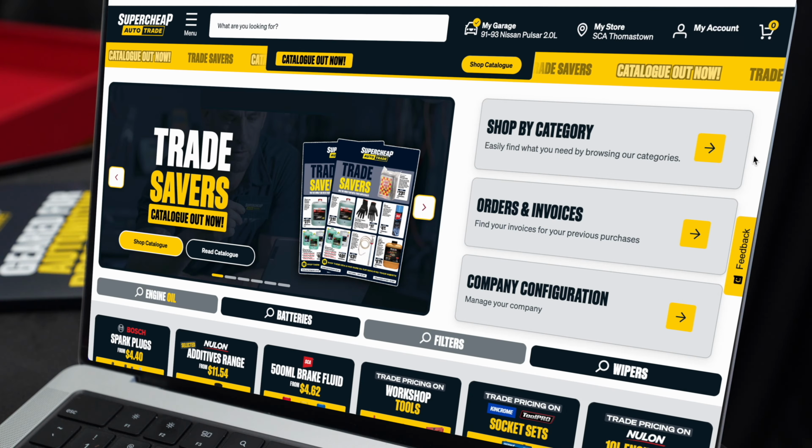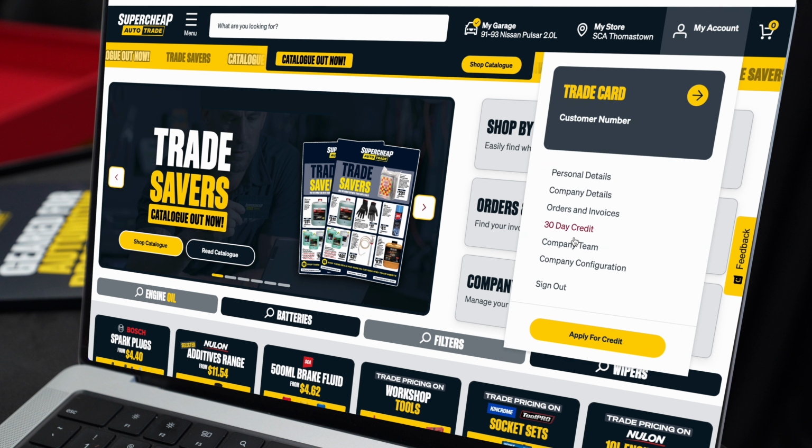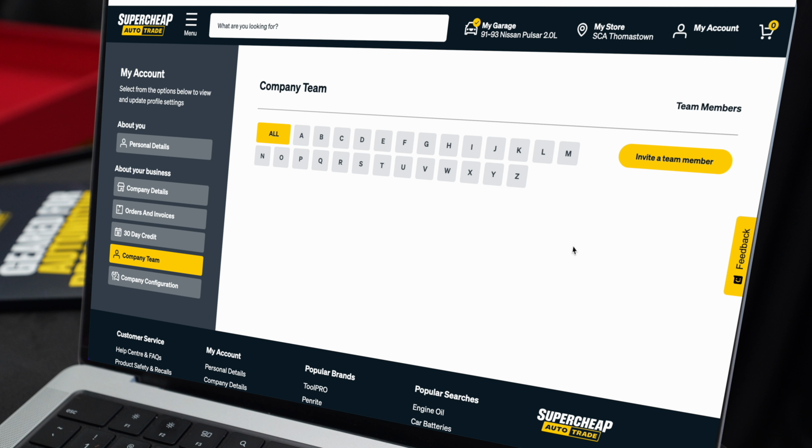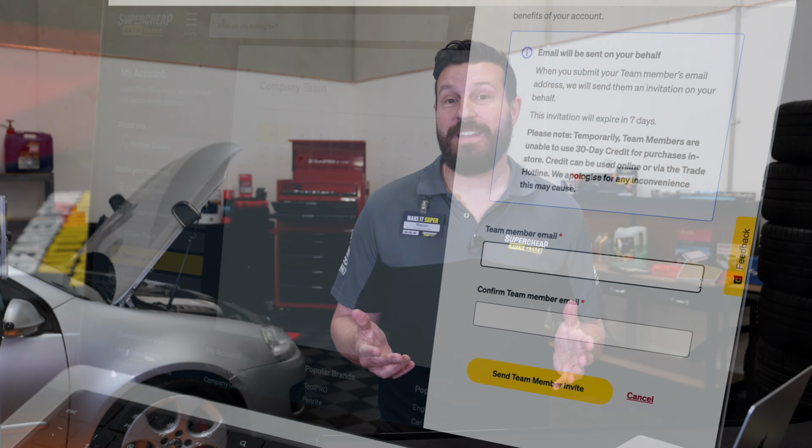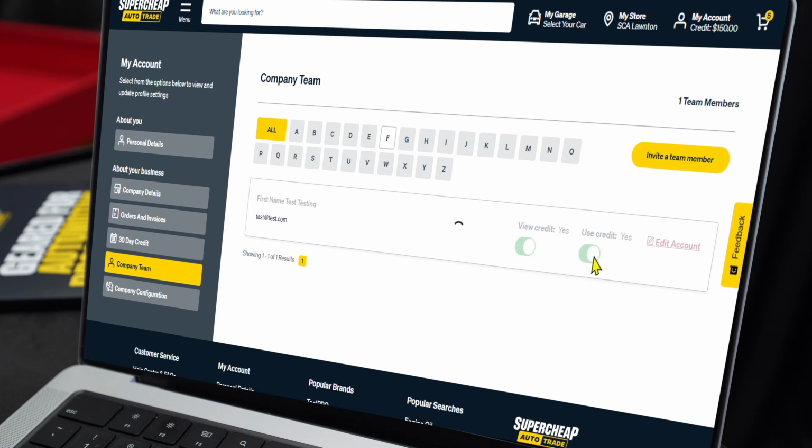Head to My Account and select Company Team. Once you add an authorized user, you will become the company team owner. Click Invite a Team Member and fill in the team member's email address. If you have 30-day credit before sending the invite, you can choose if the user can spend or view your company 30-day credit online. But don't worry, you can change your mind and toggle 30-day credit on and off in real time. Your new authorized user will receive an email invitation.